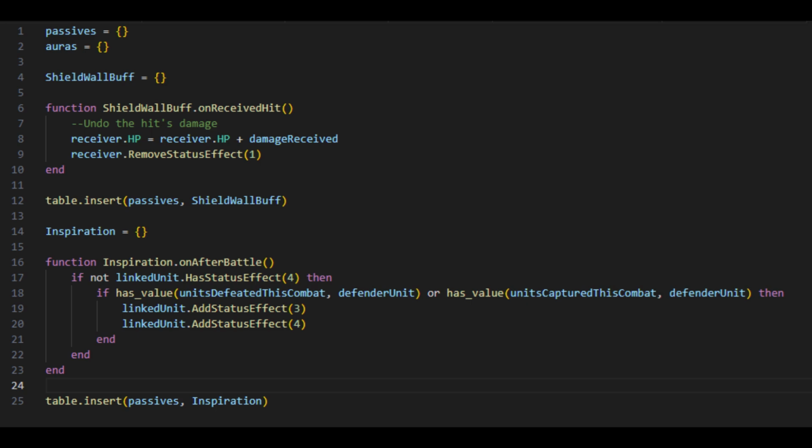To make things even simpler, when I run the passives for an event trigger, I also insert some relevant variables to the Lua side to be played with. For example, in the onReceivedHit event trigger, I set the damage dealt so the scripter doesn't have to go looking for it.